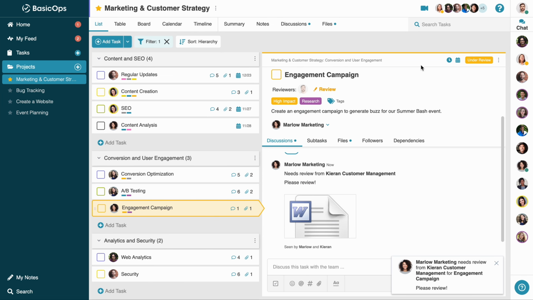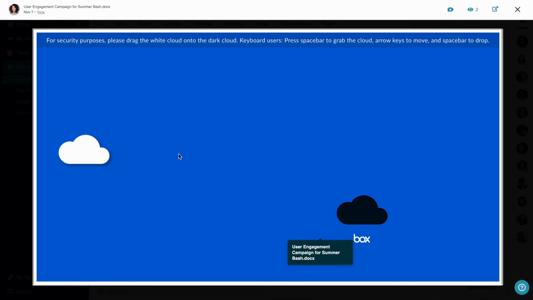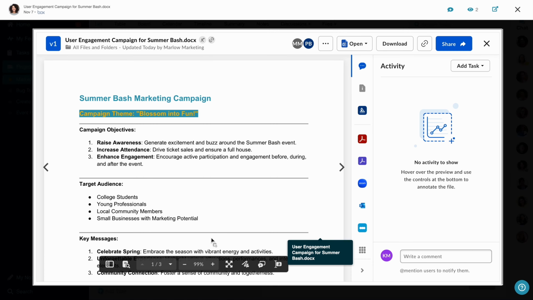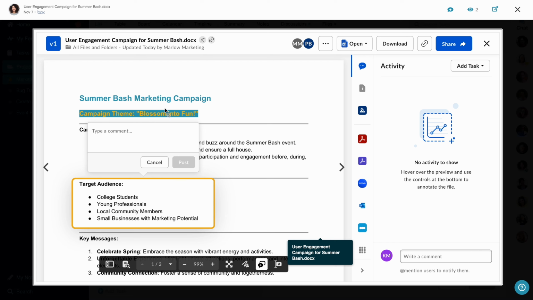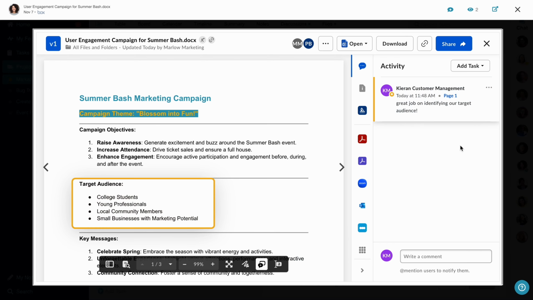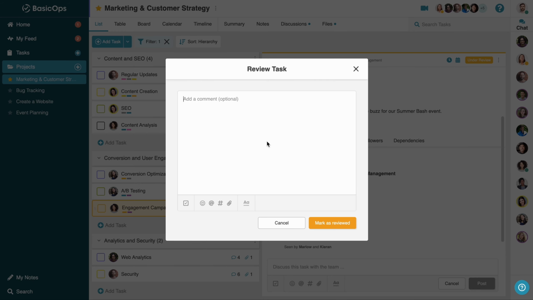In Kieran's workspace, he can view the document by selecting it directly. For added security, he'll confirm his access, then open the document to leave his comments. Once he's done reviewing and leaving his comments, he'll exit, and once he exits, he'll mark the task as reviewed.